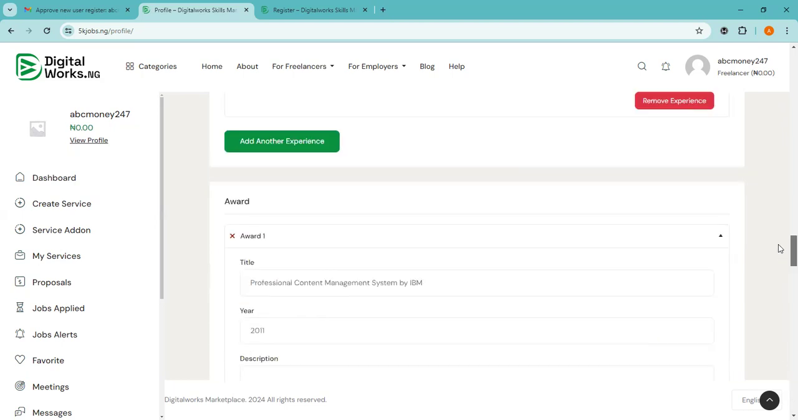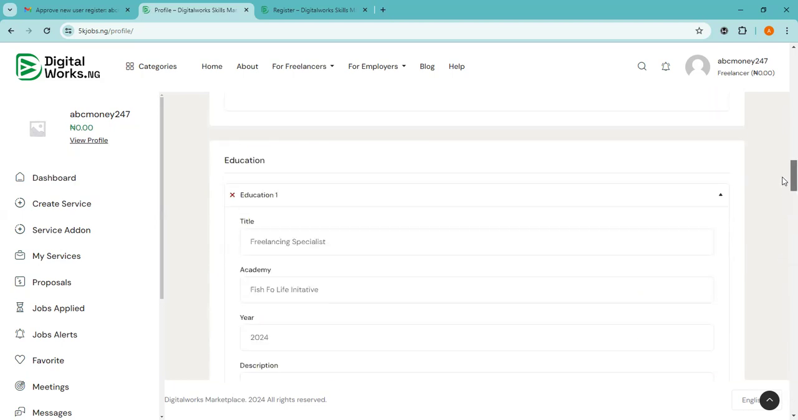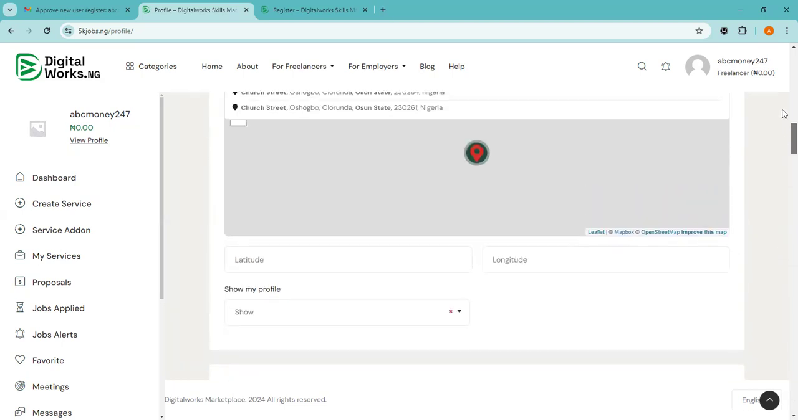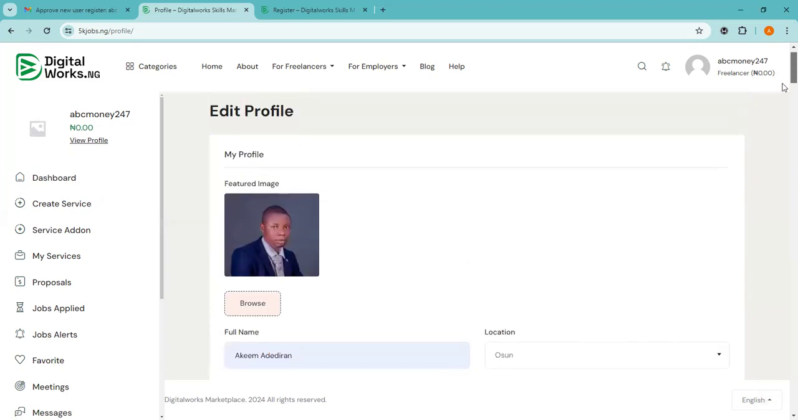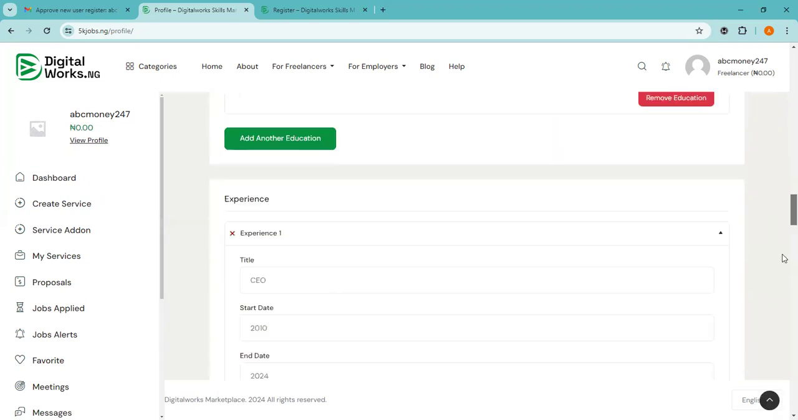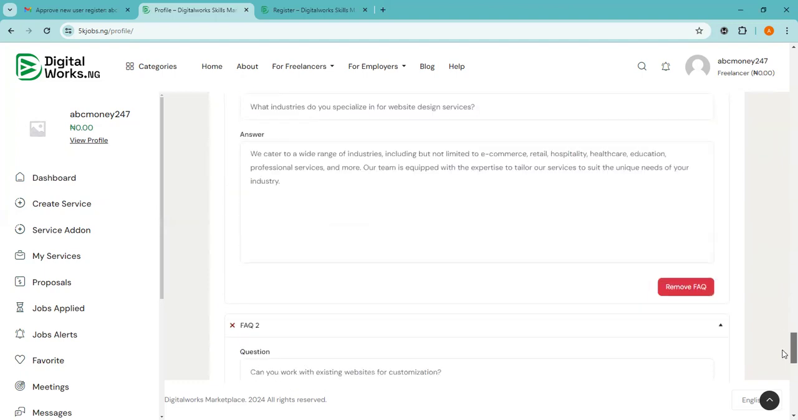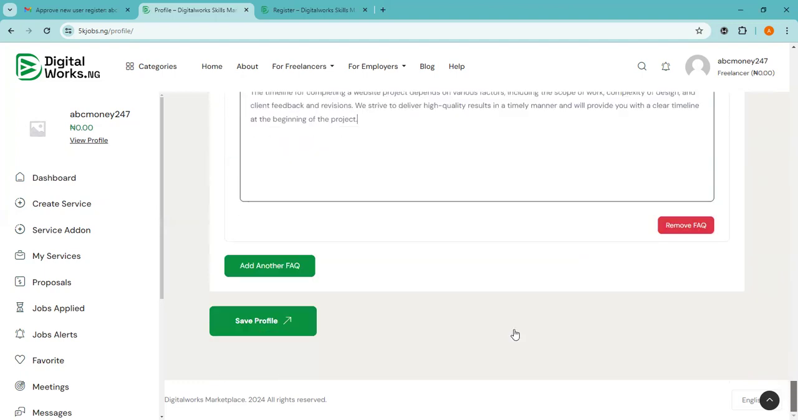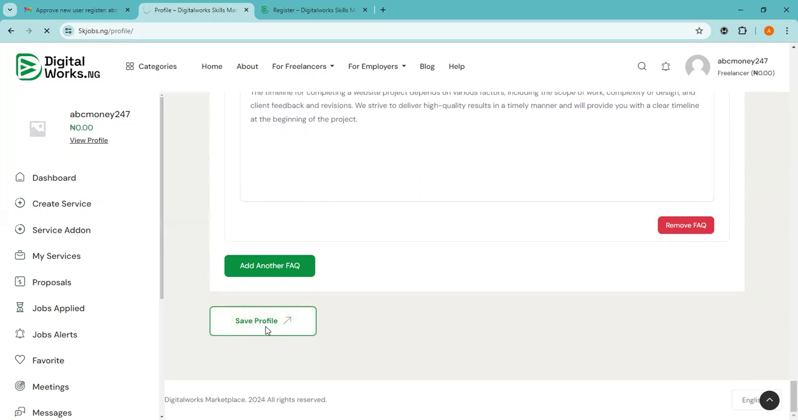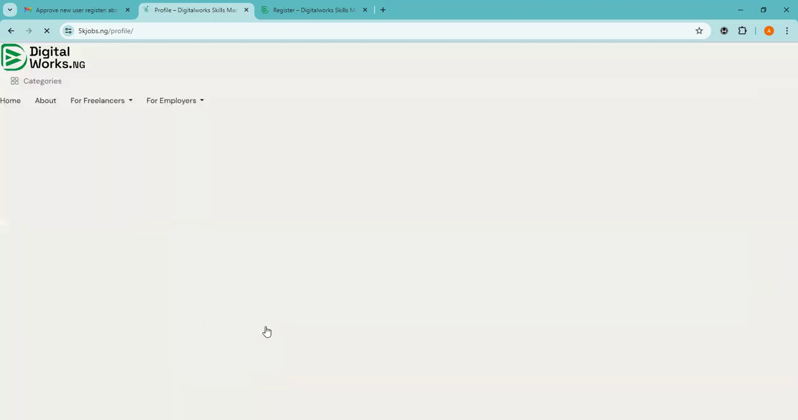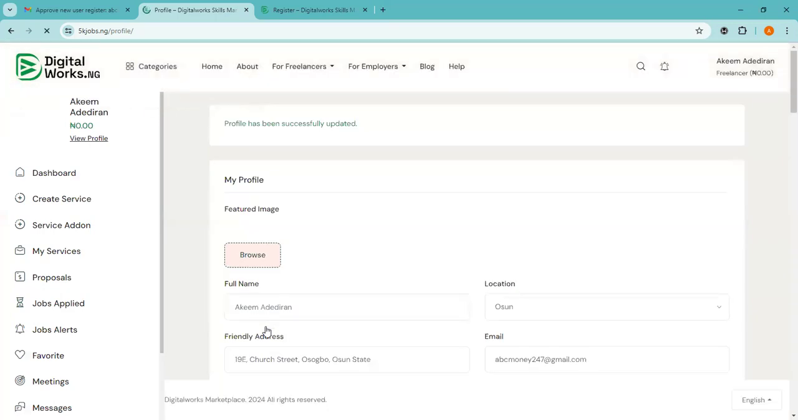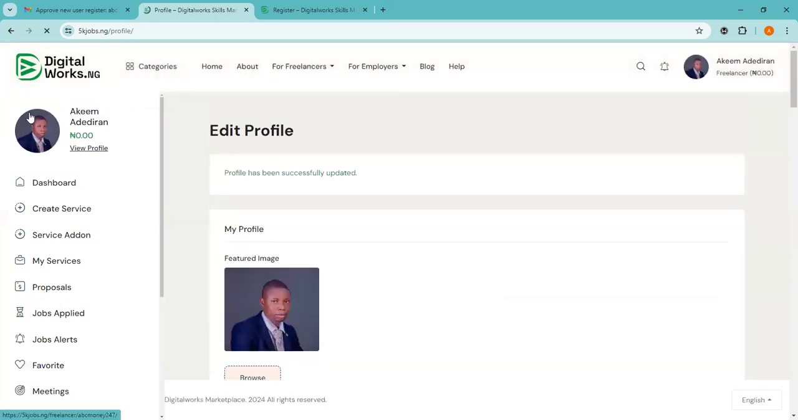After adding all this information, make sure you leave no stone unturned. Every information, starting from your profile picture down to your frequently asked questions. Then after you've done that, click on save profile, and your profile will be saved. Then your image will display here. Can you see the profile here? I see your image displayed here. This looks professional. You need a professional profile.